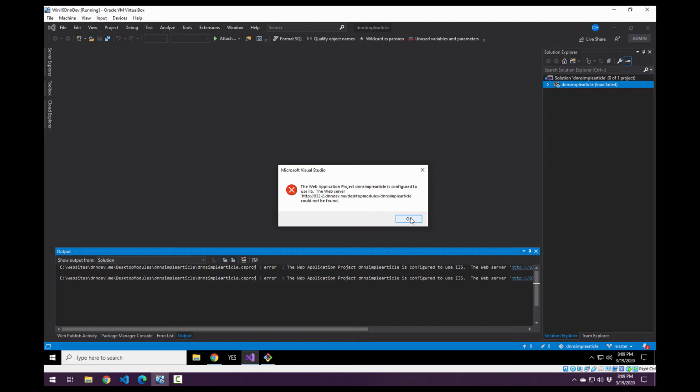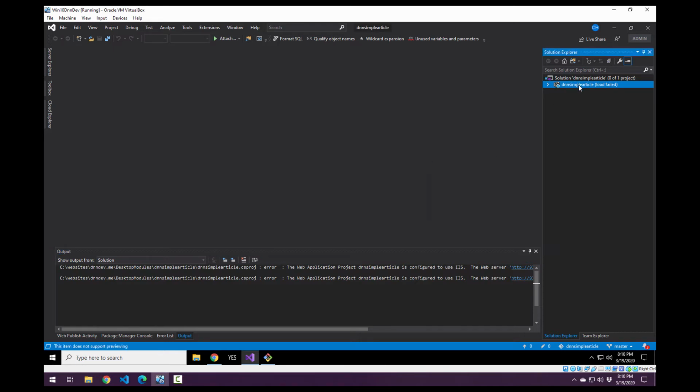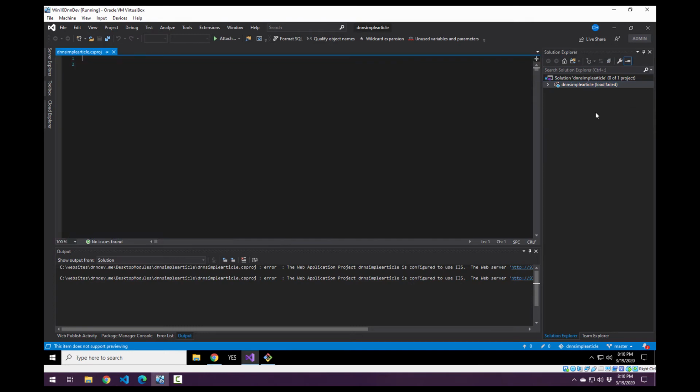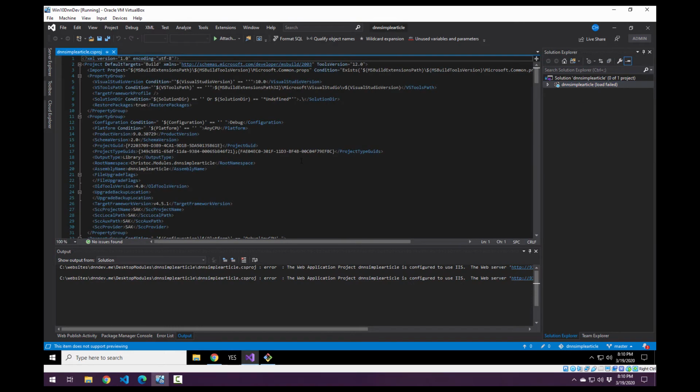The last time I worked on this module was in a different VM in a past life. I don't have that VM anymore. So I actually need to make a quick change to get this project to load. So I'm going to go ahead and click OK. I'm going to right click over in the solution on the right side. I'm going to choose to edit the DNNSimpleArticle CS_proj file.